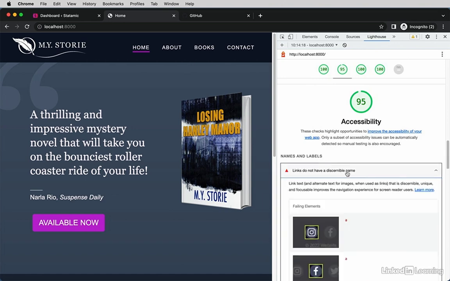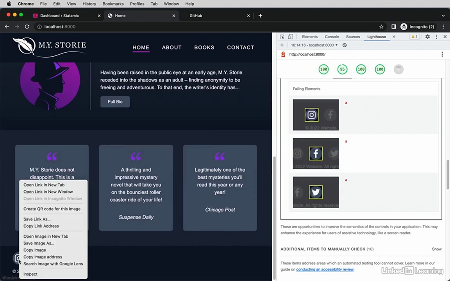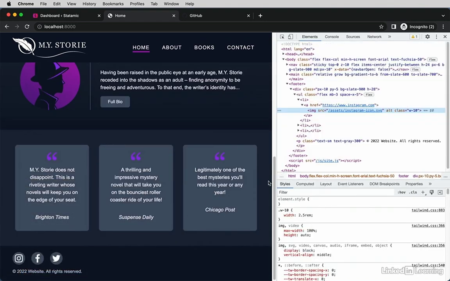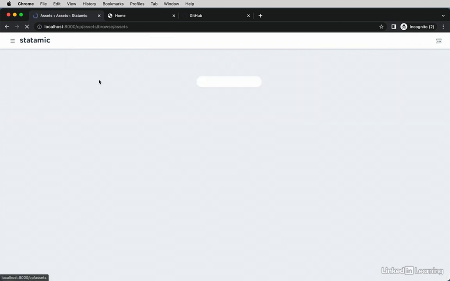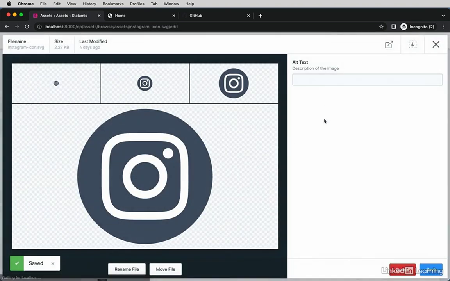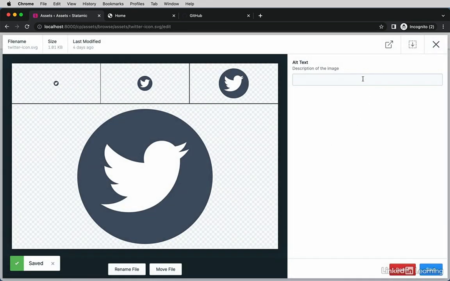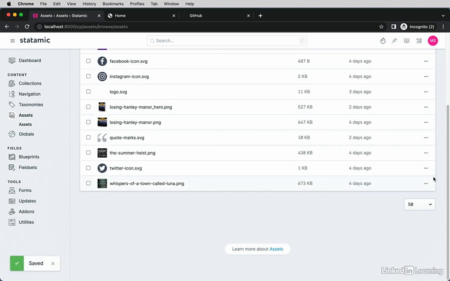The issue we have is that our social media links don't have a name or a label. And if we inspect them, they don't even have the alt attribute. So let's quickly add it to each social media logo in the control panel. I'm not going to go and add the alt attributes to every asset now, but you should definitely go back and do that, or make sure you do that for any real website you will deploy.